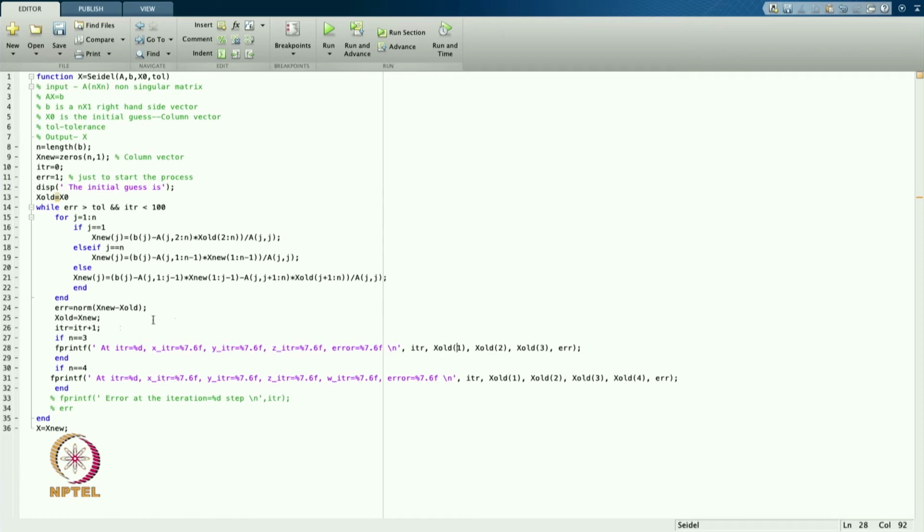So, that first component I am treating as x, then the second component as y, and the third component as z. So, this is the z I am finding, and in the last I am displaying the error also, and that backslash n is the new line. So, this will end, and if n is equal to 4, the same thing is happening, except the last one I will take as w, and then the solution will be x old 4, and this is the error.